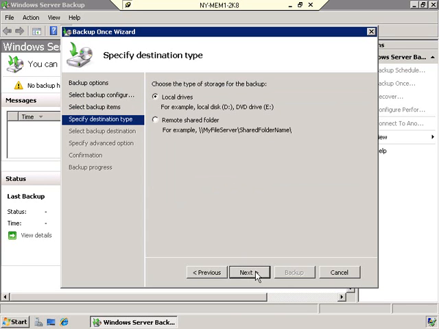Now we need to choose where we want to store the backup. Now we can store the backup either on another local drive, or we could send it out to a remote shared folder. Now as I told you before, we installed that extra drive for this exact purpose. So I'm going to go ahead and say store it on a local drive and click Next.